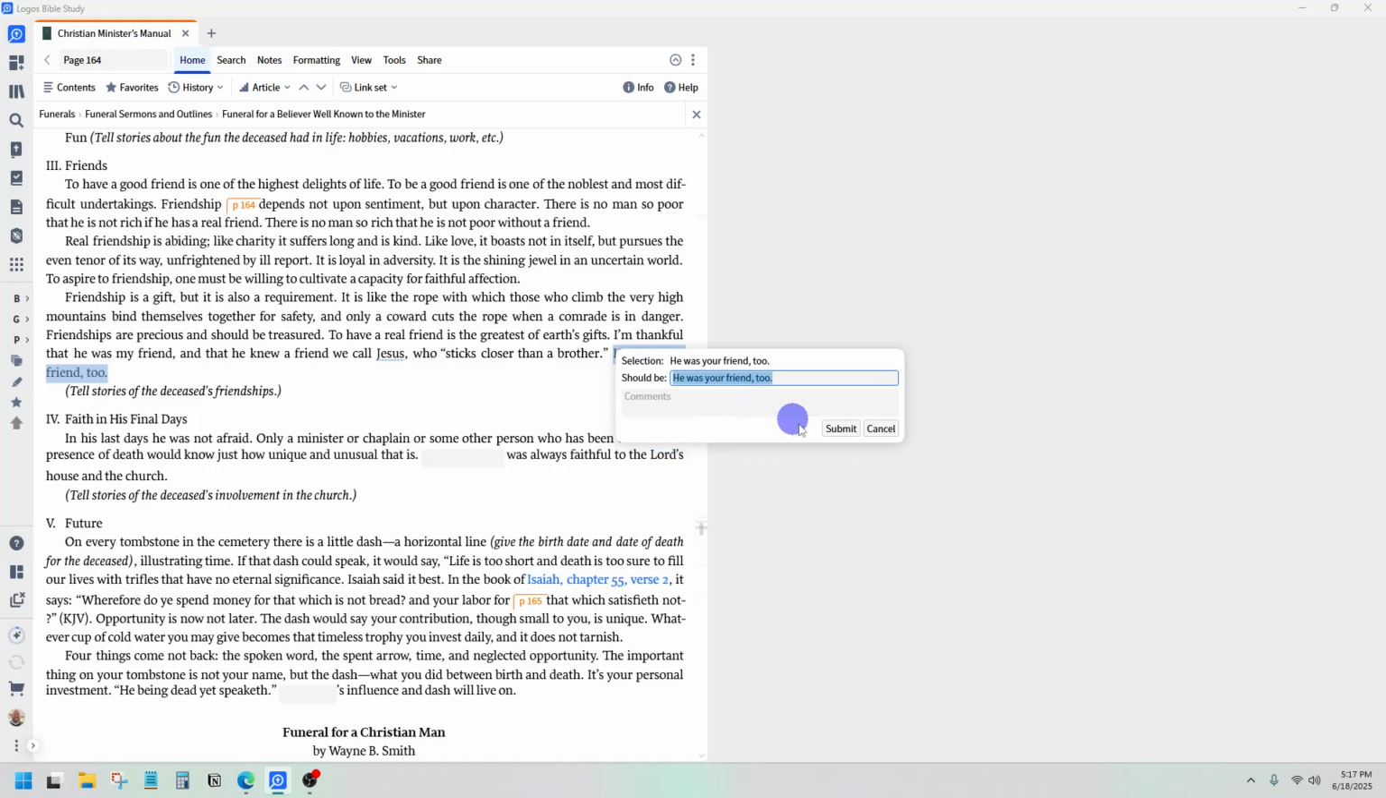Once you put in the information that you want, you click submit. It will go to the people at Logos, and I assume it goes into the log. And every so often, I will see resources updated. And so I know these reports are read.